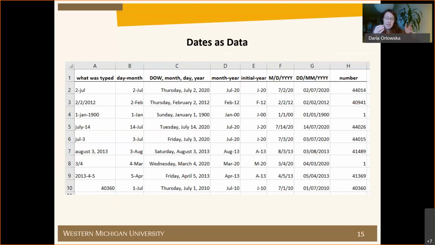So in this example right here, this is within an Excel spreadsheet. So what was typed in is the information that we have on the left-hand side, and converting it into each of these formats will yield similar results. But then when you look at the number at the far right, why do you think there's a number there? Is anyone familiar with how Excel deals with dates?